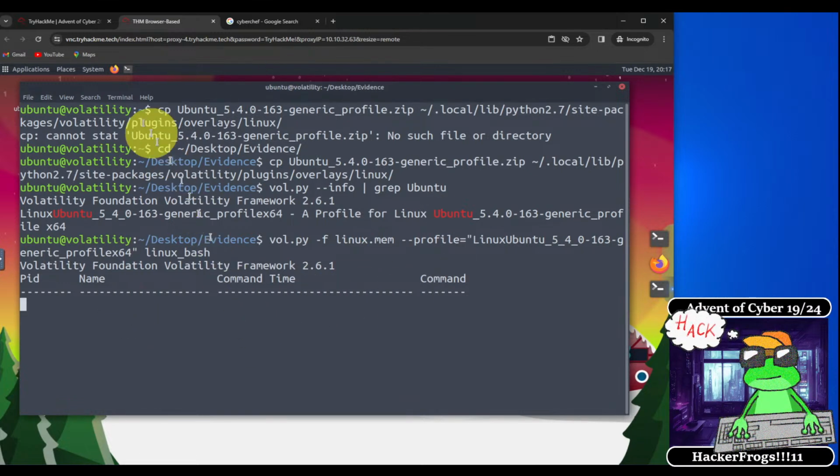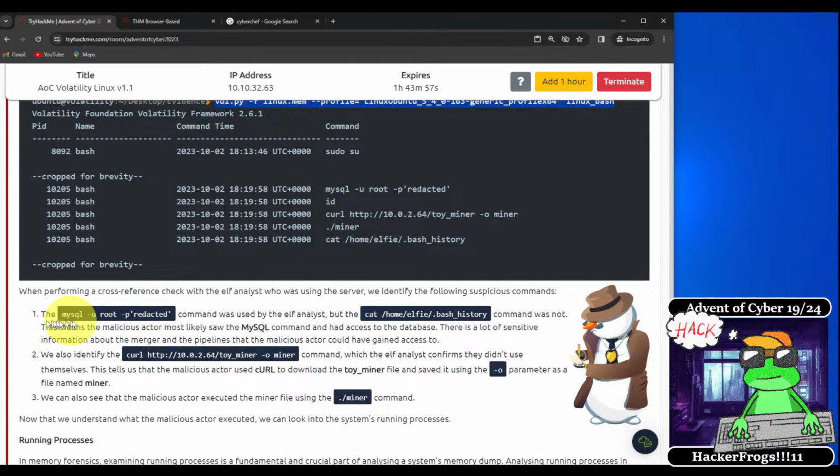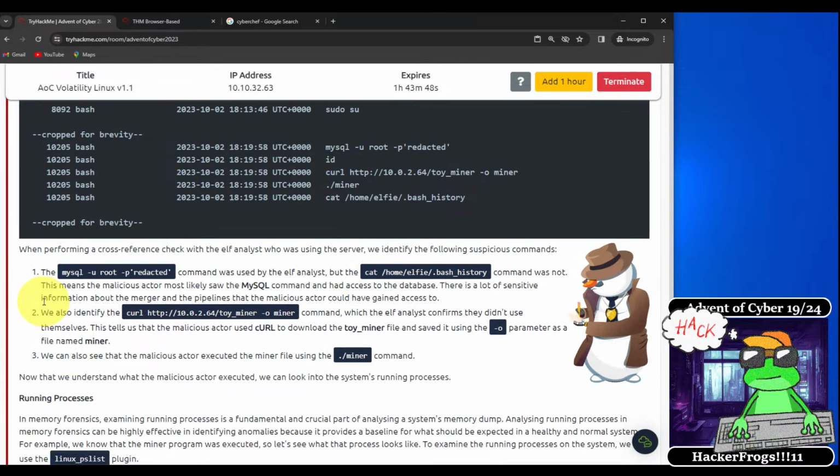So while we're waiting for this, let's take a look at the web page and see what's going on. When performing a cross-reference check with the ELF analyst who was using the server, we can identify the following suspicious commands. Okay, number 1, the mysql -u root -p [redacted] command was used by the ELF analyst, but the cat /home/elfie/.bash_history command was not. This means that the malicious actor most likely saw the MySQL command and had access to the database. There's a lot of sensitive information about the merger and the pipelines that the malicious actor could have gained access to.